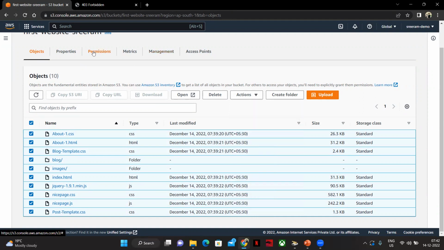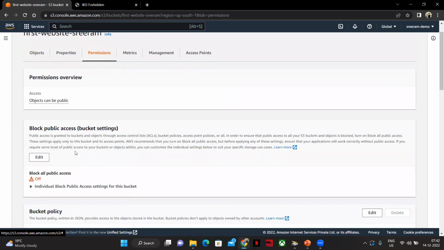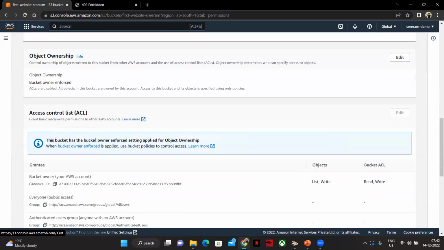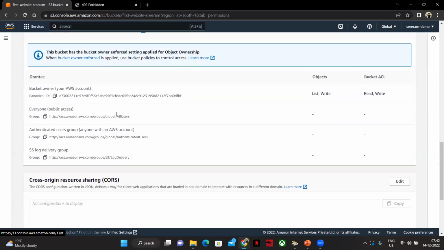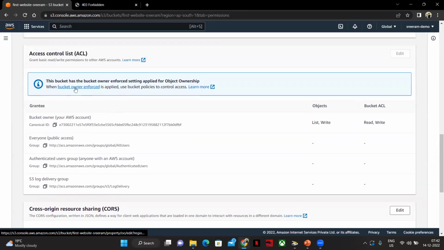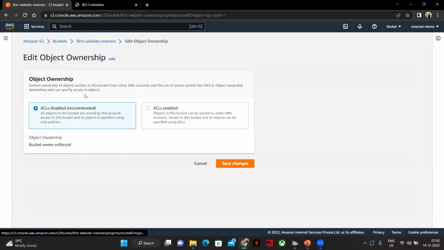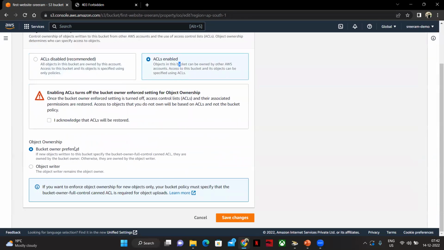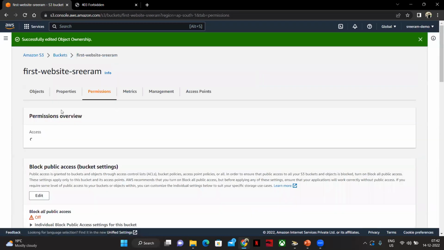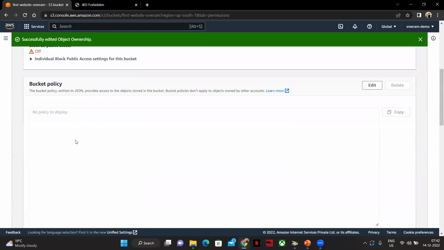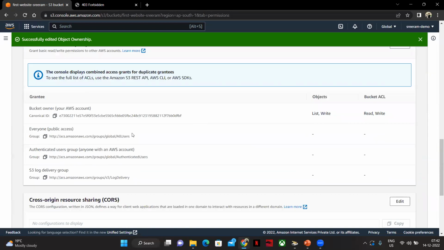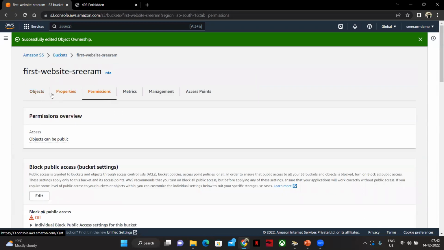For that, go to permissions, scroll down, and see access control lists. Here it says bucket owner enforced, use bucket policies to control access. So click on edit, and now we can see that ACLs are disabled. Click on ACLs enabled. Okay, bucket owner preferred. Now acknowledge it and click on save changes. Perfect. Now our ACLs are enabled. Nothing more to be done here.